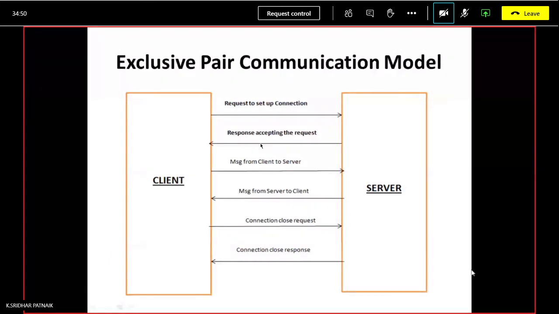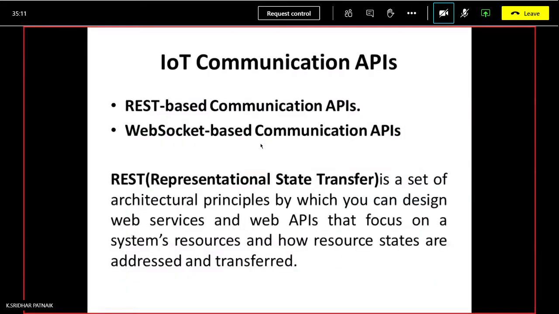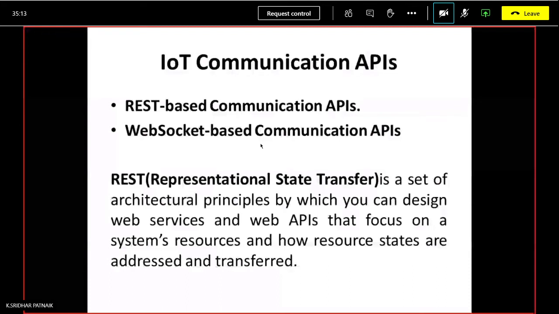So here also in the client server, as soon as the interactions or the transactions are initiated, the relationship is established. As soon as the transaction is over, there is no more relation. Some other person will come and interact with the ATM. This is what you call the exclusive pair communication model between the client and the server. This I'll discuss in the next class, WebSocket based.